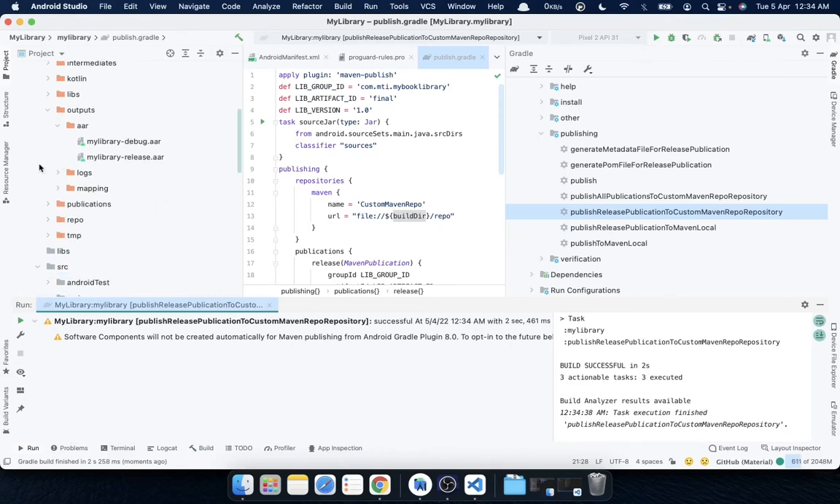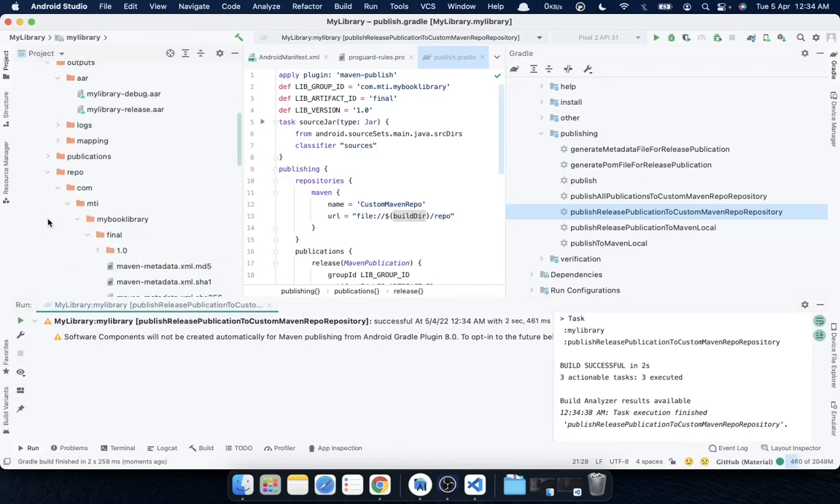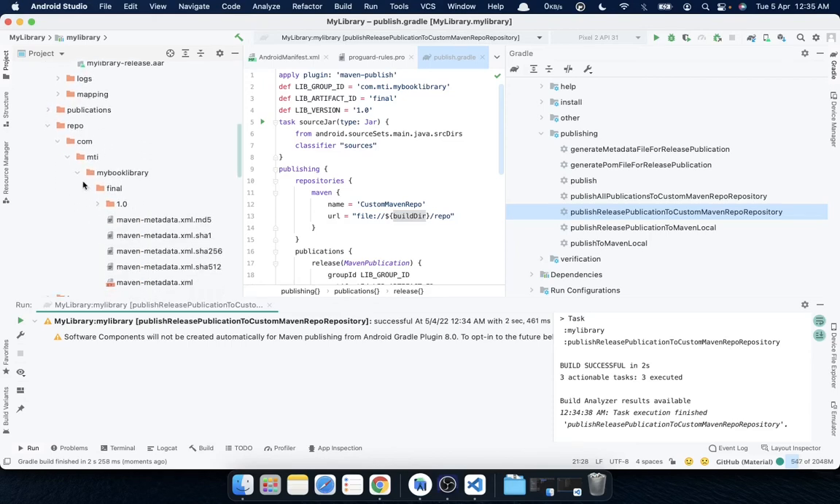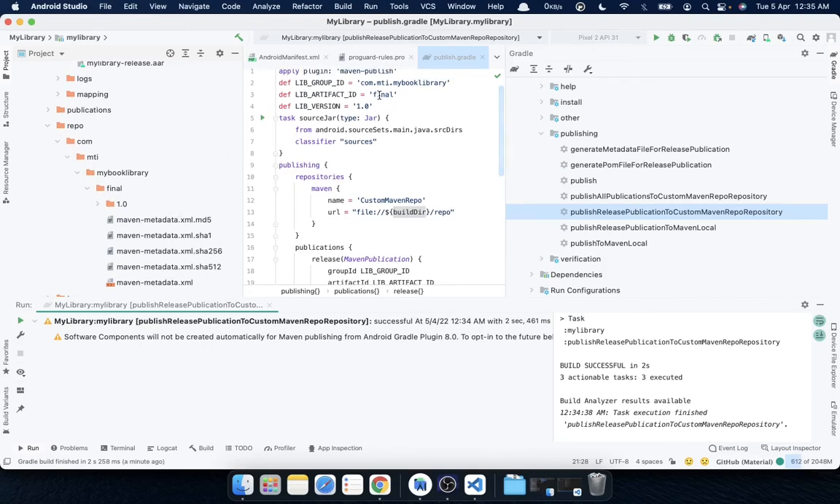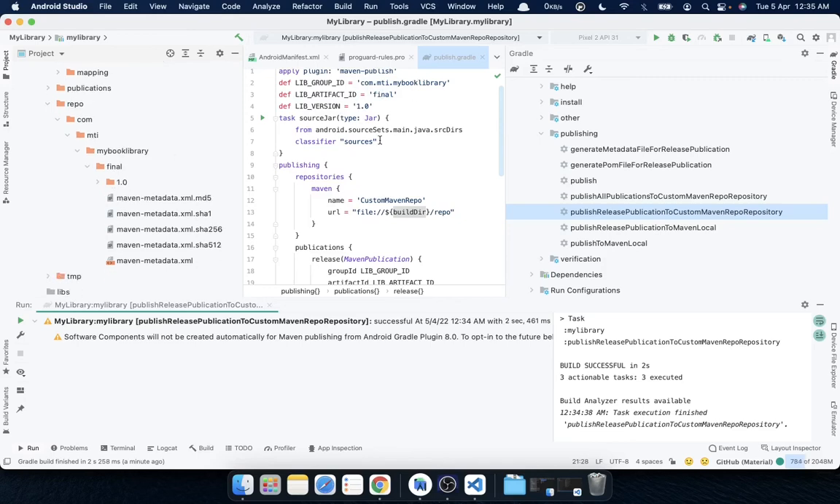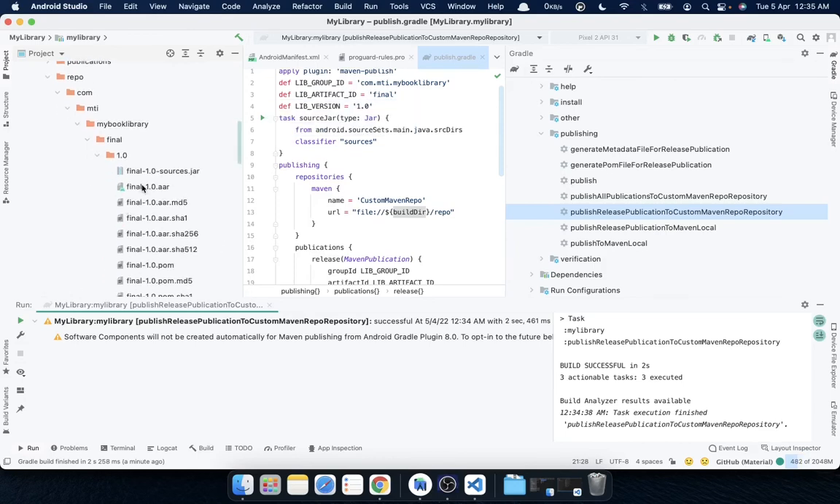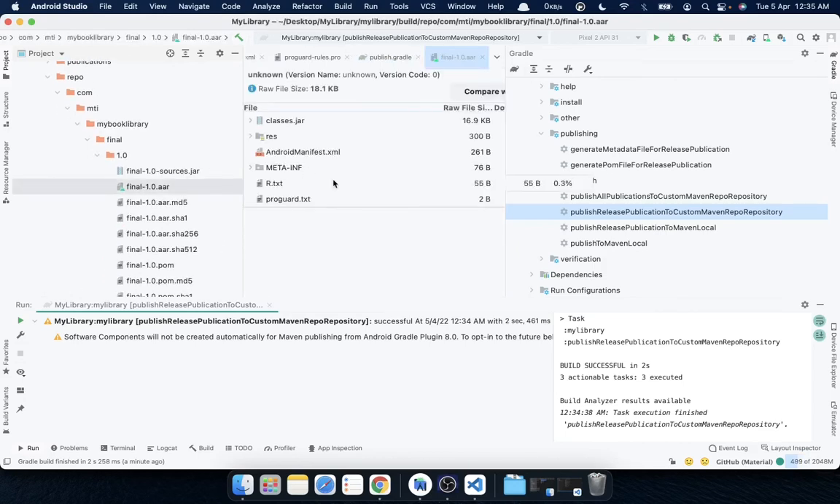It will create the repo folder for us. It has also created the publication folder, but we will not go there. We will go for the repo, and I can show you that we have used the group ID and the artifact ID. First com, then the MTI, then my book library, then the artifact ID, and then the version. They follow the way we have defined before. For the first version, we can go for the archive file. So this is the archive file that is shareable to JitPack.